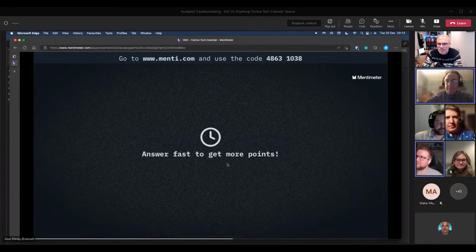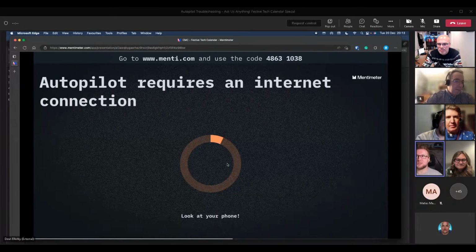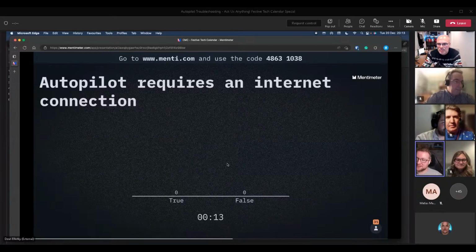So next. Autopilot requires an internet connection. I'm going to assume it's true or false. True or false?